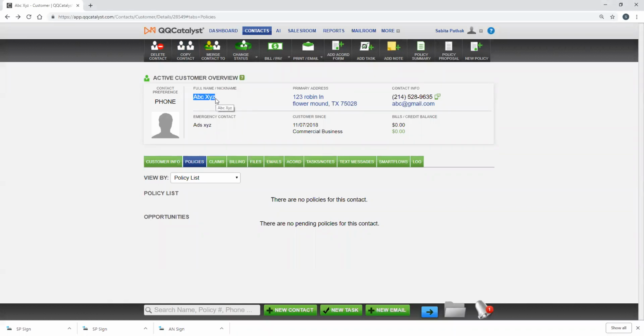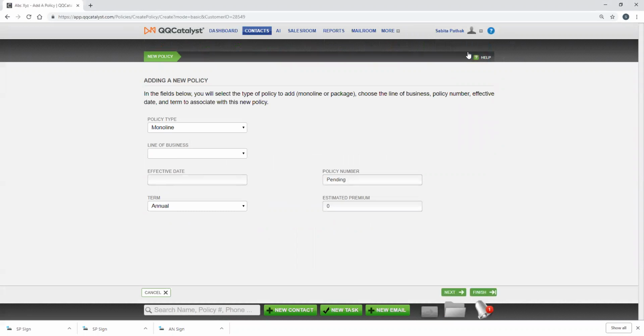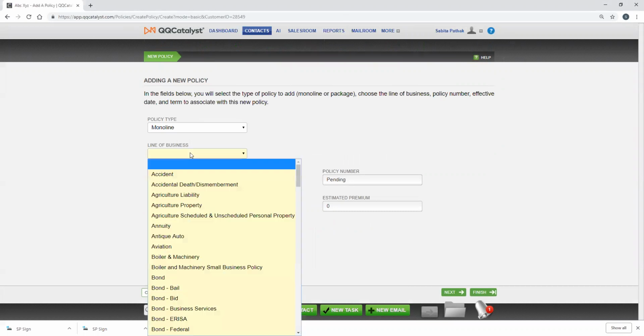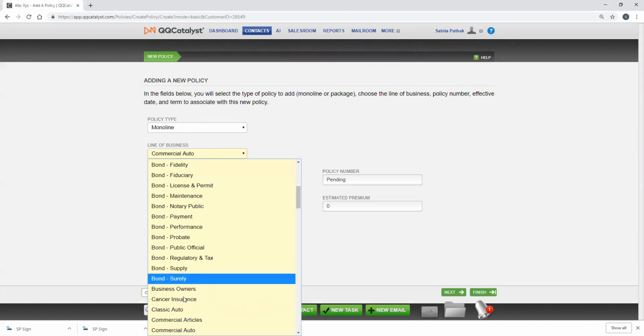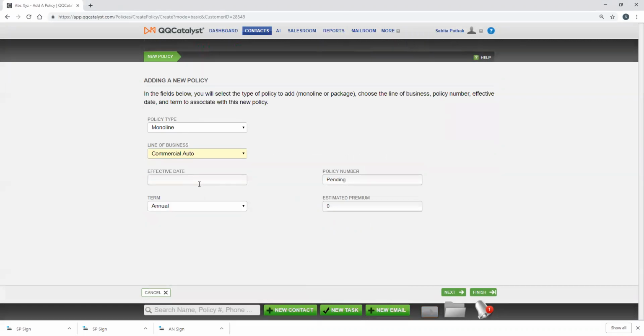This is just for your point, to show you what exactly can happen. We are trying to create a new policy. Regardless of what you do, commercial business is a different line, and commercial trucking or commercial limousine is going to be a different line. So what you're looking at is a monoline policy because it has only one line of business, and what you need is a commercial auto policy.